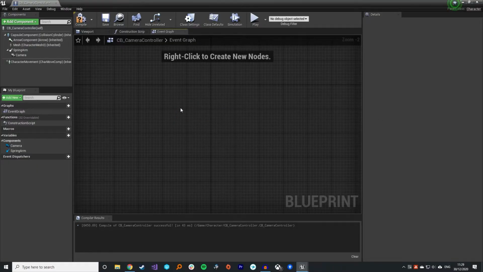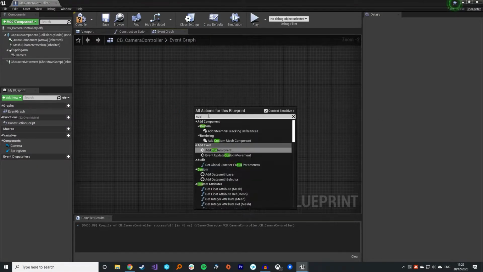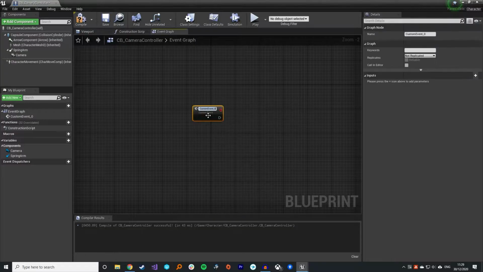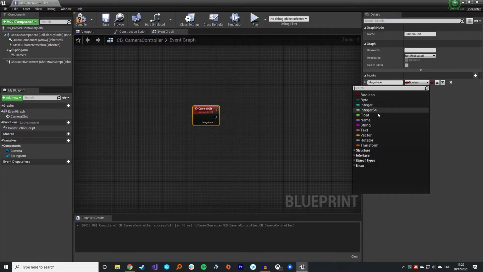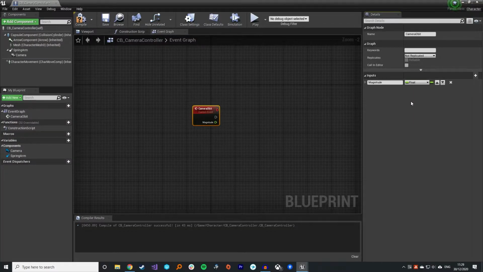But I'm not going to do that. I'm just going to create a new custom event, if I could spell. Again, call it camera orbit, and then I'm going to add a magnitude in here. Magnitude. I swear I am good at typing, but anytime I'm recording myself or someone is stood on my shoulder watching me, it just all goes to pot.